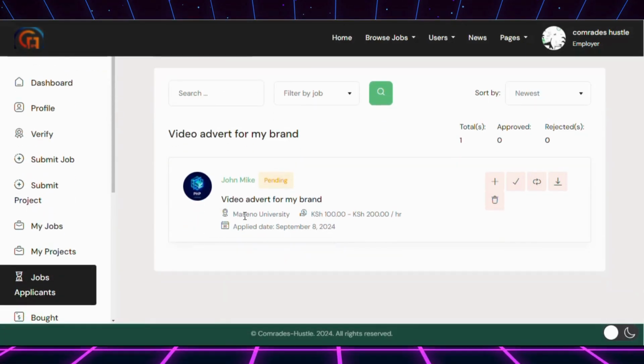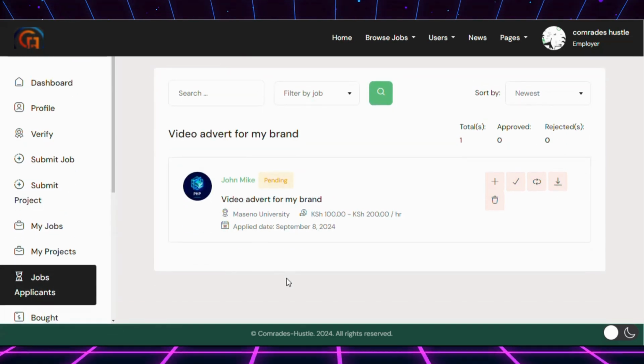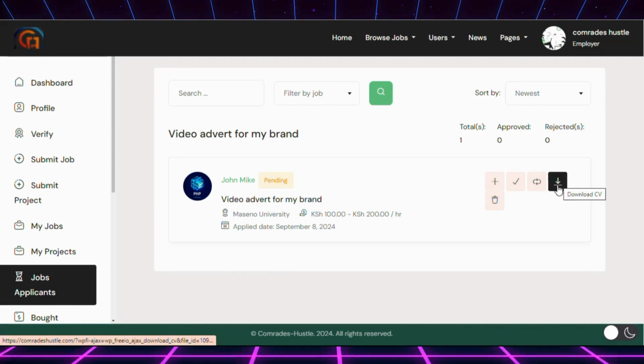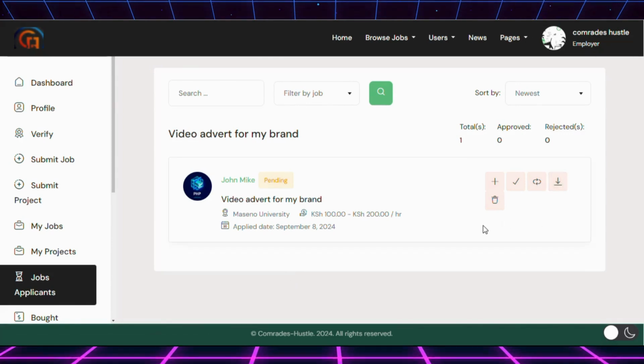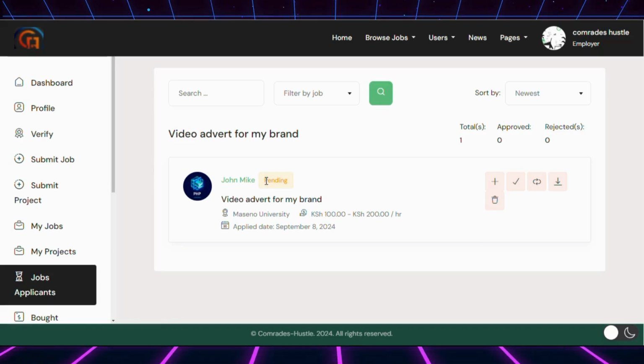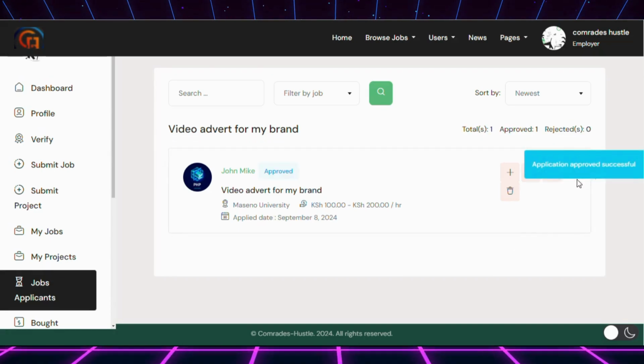Here he'll find all of them. If there are 5, they'll be here. Let's say he finds Mike, and we decide that Mike is good. After reading all of those things, he can also download the CV here, and then decide either to approve or disapprove, because it's still pending. Let's say he decides to approve Mike's application. You just click this tick here to mark as approved, and the application is approved successfully. It has changed from pending to approved.